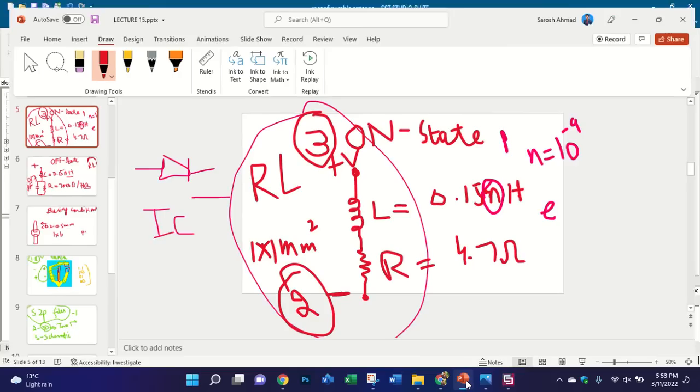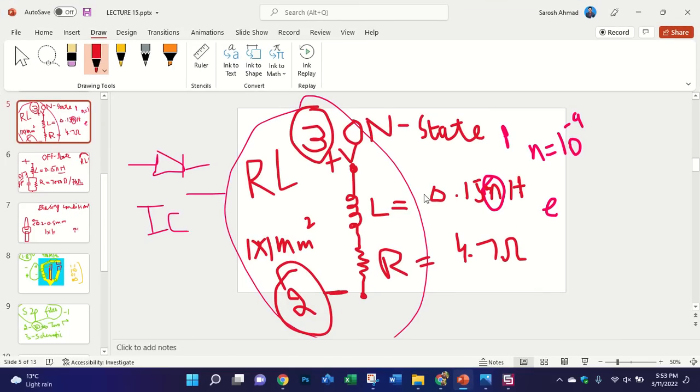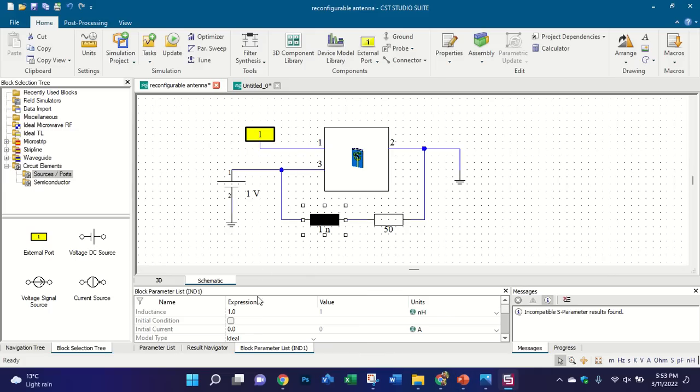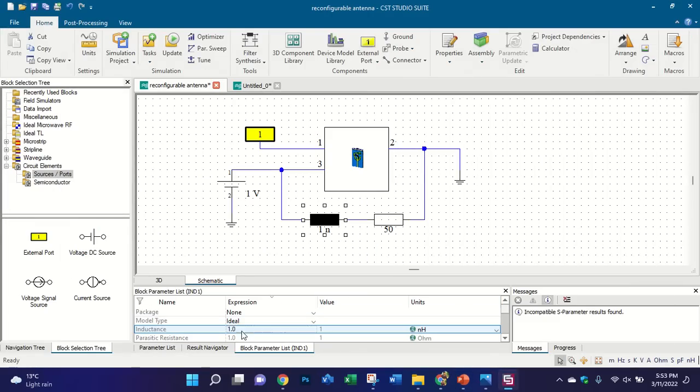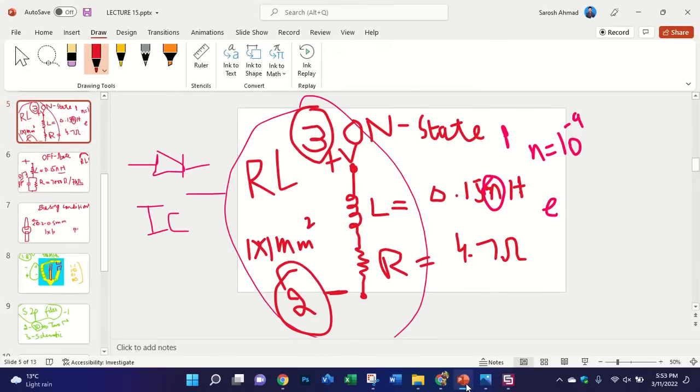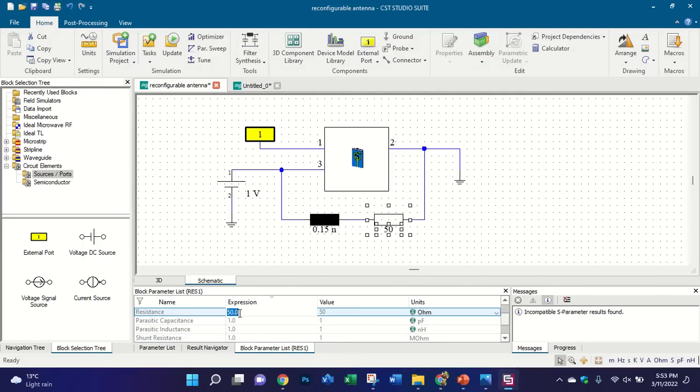What is the value of the inductor? We have 0.15 nanohenry. Click on the inductor and you can write the value here. This way is very nice, much better than the previous one. You can select the units here. We have an inductor, and for the resistor we need 4.7. Select 4.7 and make sure about the units.